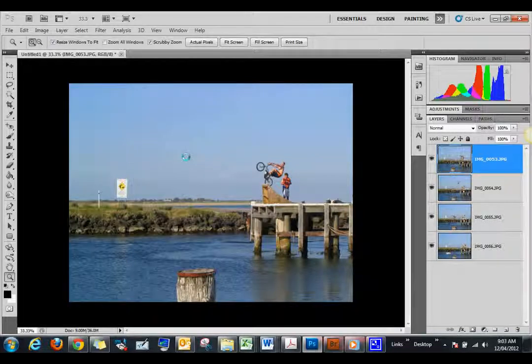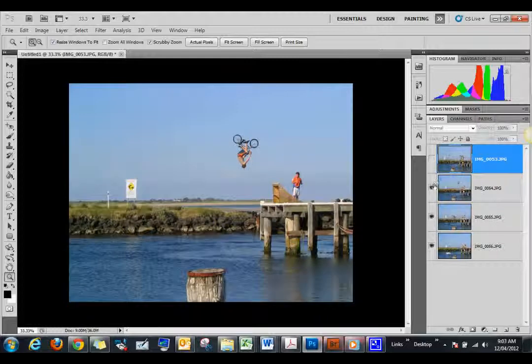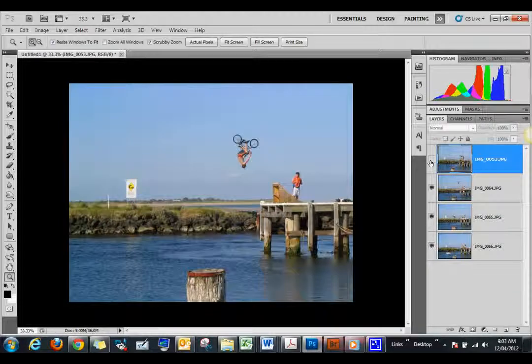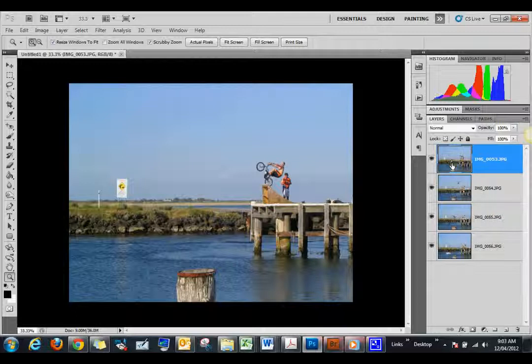Okay, so now you've got your 4 images on different layers, and you'll notice that after each photograph I've moved slightly. I haven't been that still while he's doing the backflip, so you can see the piers moving within the photograph. So what we need to do is align the static objects with the static objects. So we need to align the pier and the sign and this post on every single photo. Of course, he's going to change. And we can do that automatically using Photoshop.